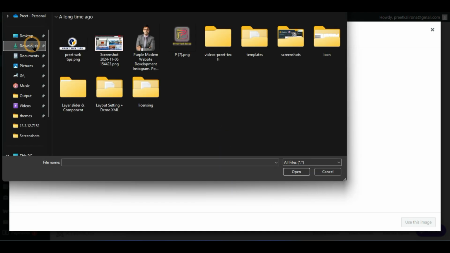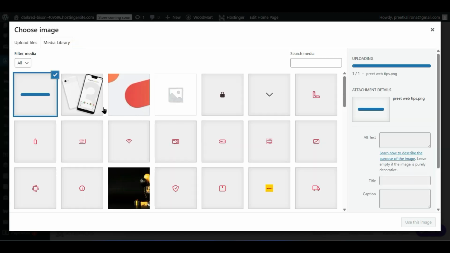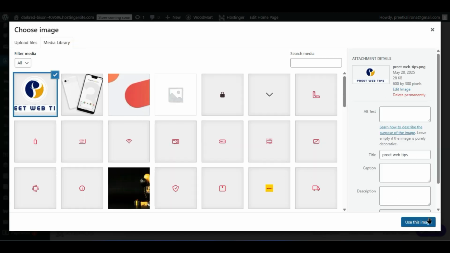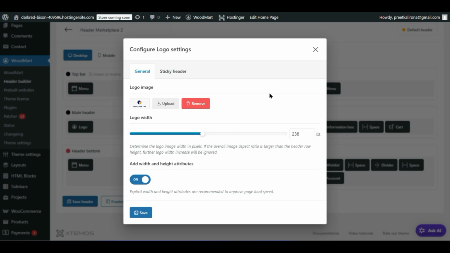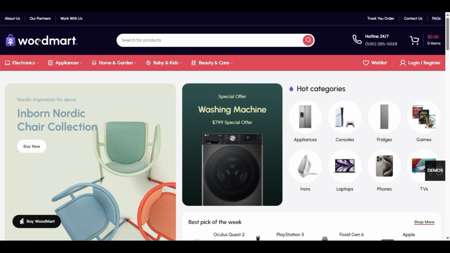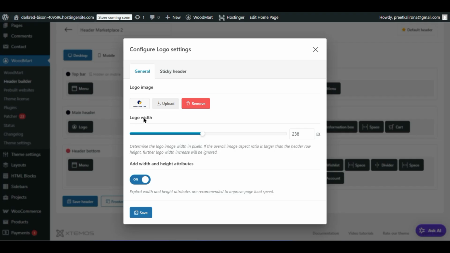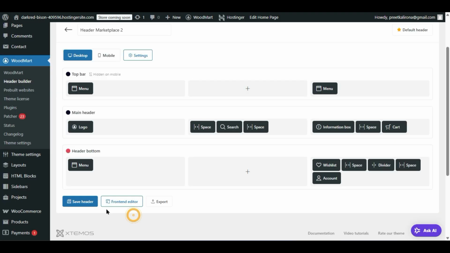Let me select my logo. Just to show you, I will select this logo and use this image. And now I will not adjust the logo width until I check if our logo looks good or bigger or smaller. Then we will adjust the logo width after that. So simply save header.